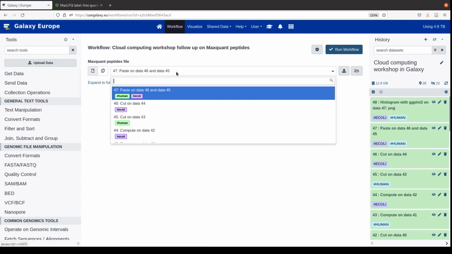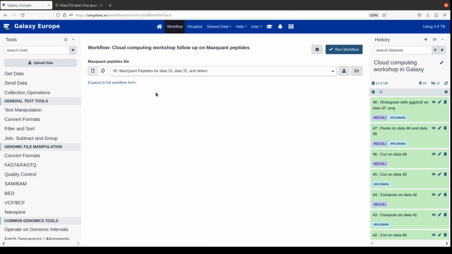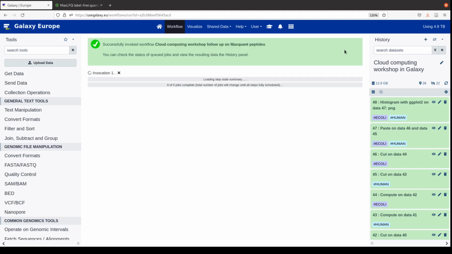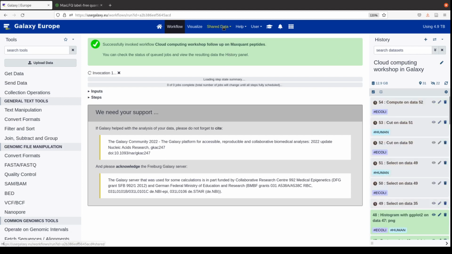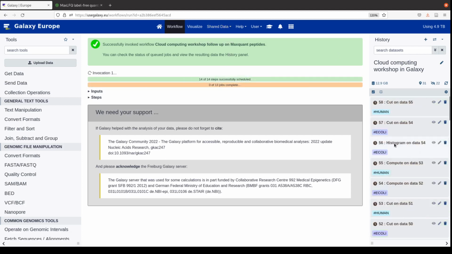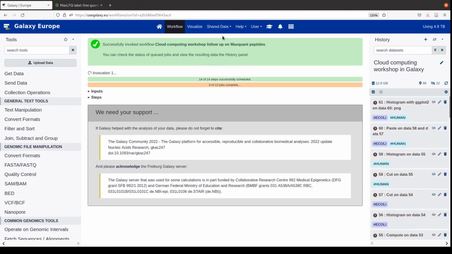And now I select the peptides file, so I can type here MaxQuant peptides and run the workflow. And I would like to show you the workflow. So I first started it because it takes a bit of time. So now immediately all the workflow steps are loaded into the history.